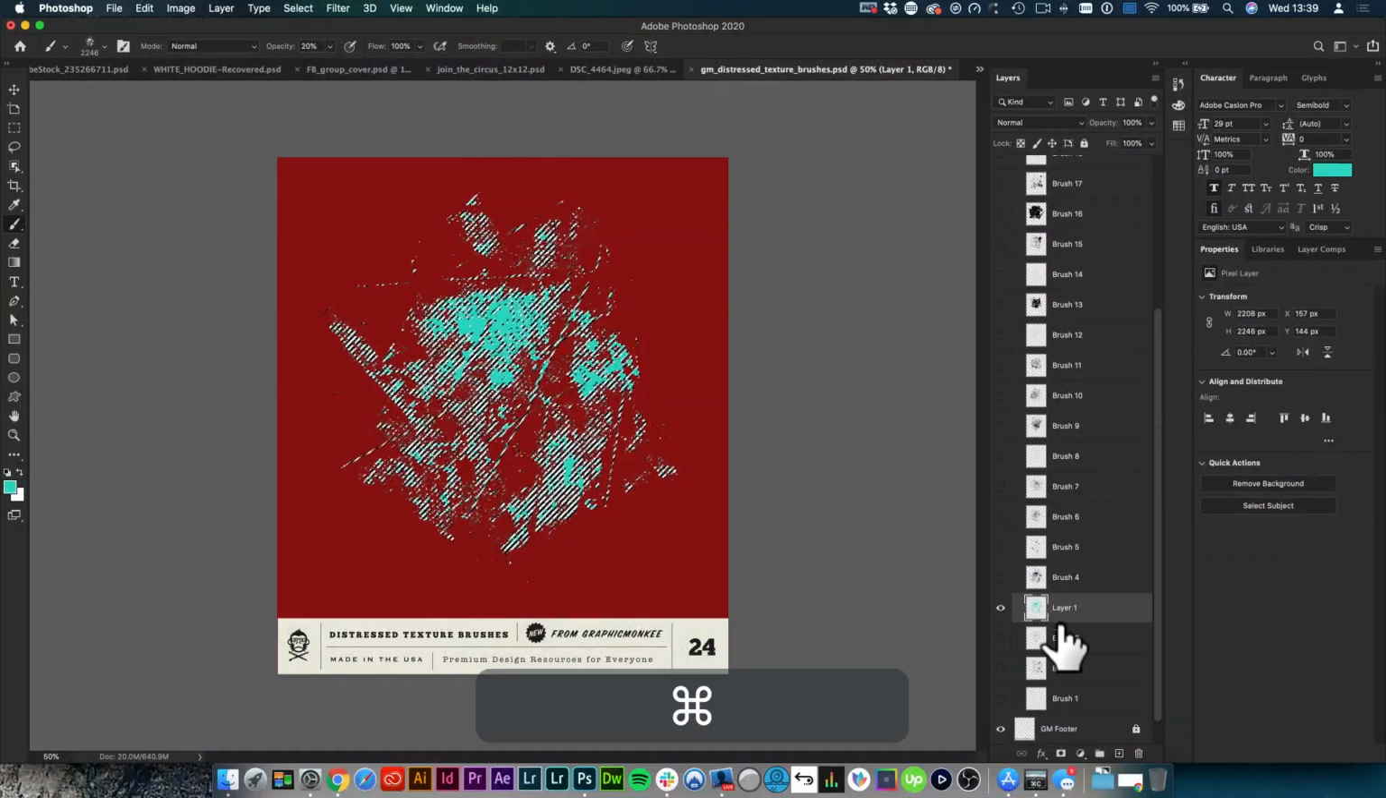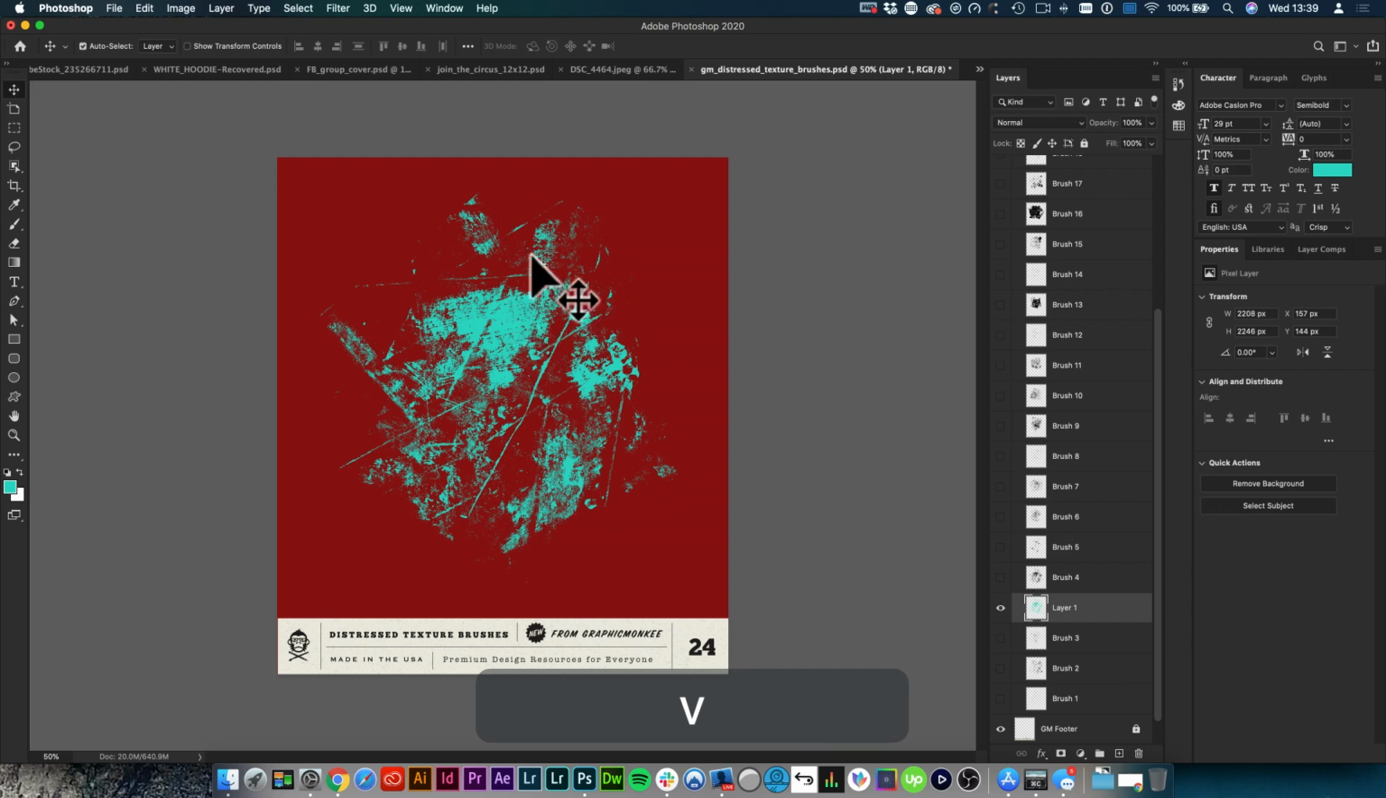And now if I deselect this, you can see that I made a new layer from this other one. If I step back, I'm going to undo this real quick.